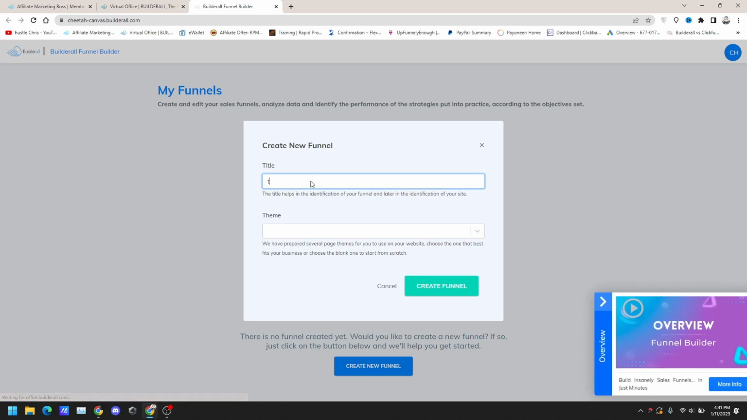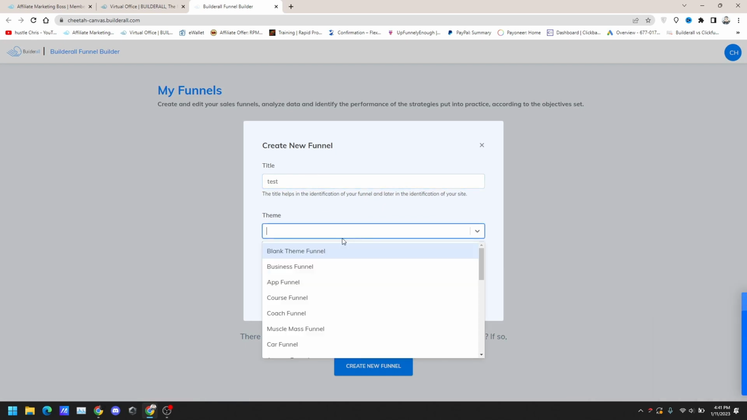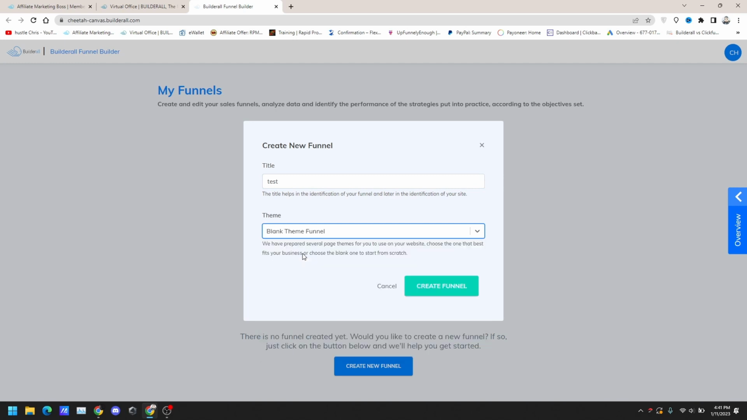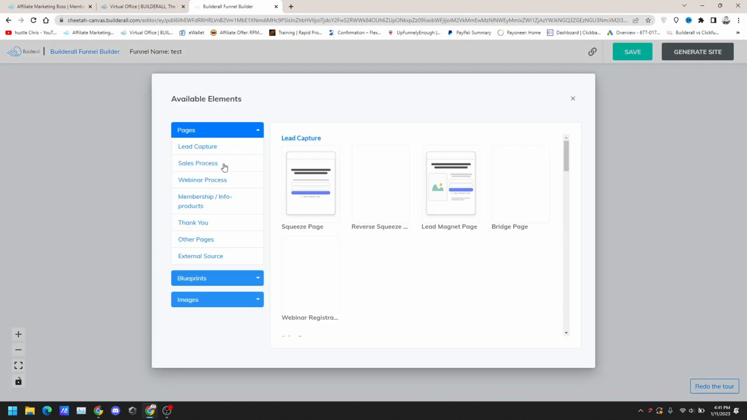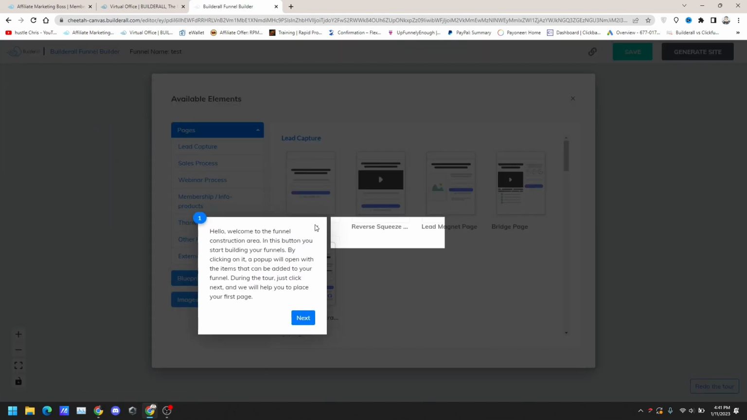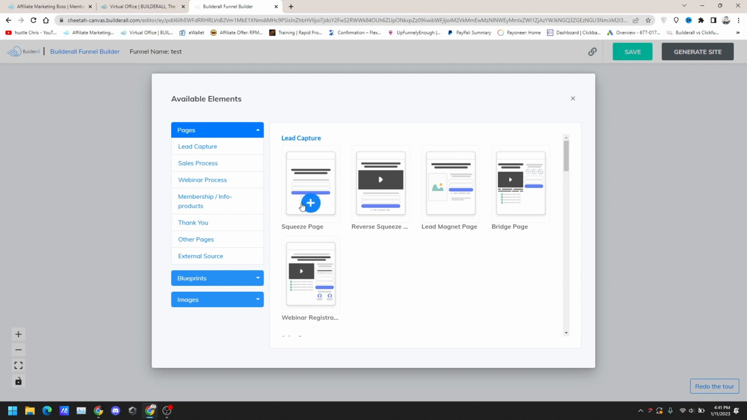So let's make one right now. Test. Let's just say blank theme. Okay, so just for an example, here we're creating a funnel. What do we need to do? First step, we are going to see what we want to do here.